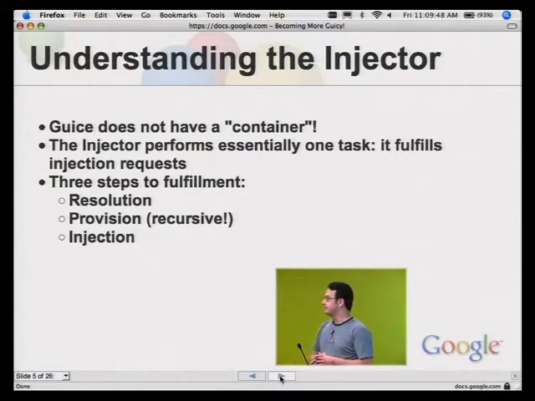What Guice does is really very different. It performs a task for you. Its task is to fulfill injection requests. You ask it to inject things, it injects them for you, and then it's done, and it gets out of the way. In fact, what I was about to say, I'll say a few slides later so I don't confuse you. So its sole purpose is to fulfill injection requests, and it does that, yes?